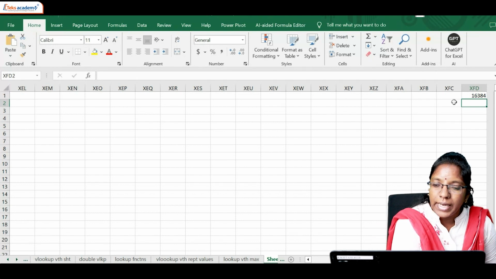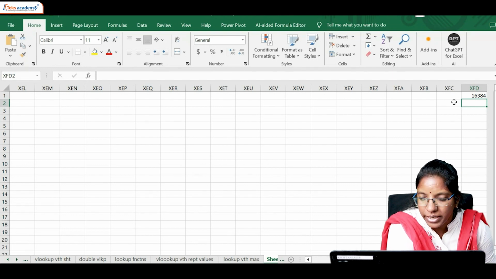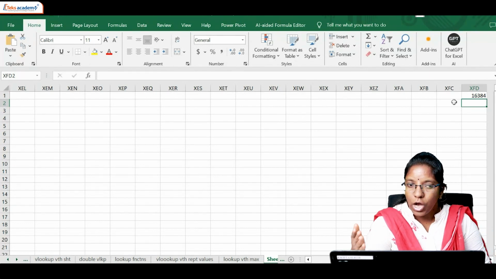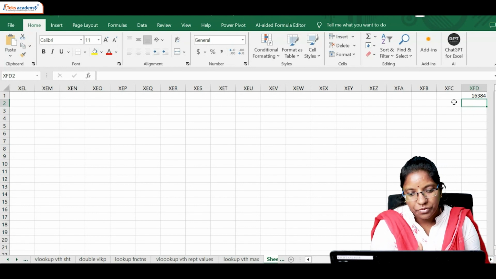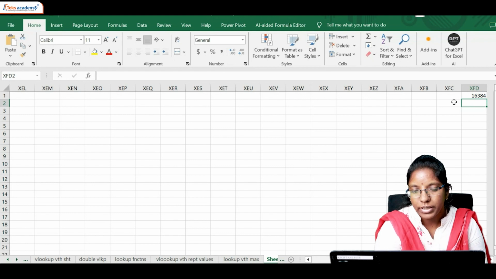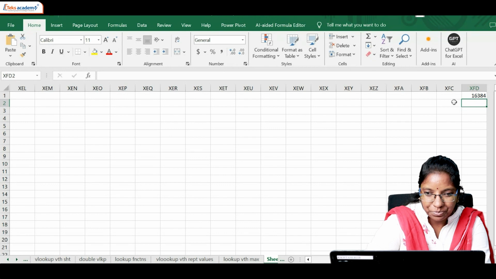But if we have a requirement that we want more than 16,384, then you can press the next button, the right arrow, so you can take as many columns as you want. And after 10,48,576 rows also, you can go with the next one by giving your down arrows. Okay, right. Let's go to the first one.